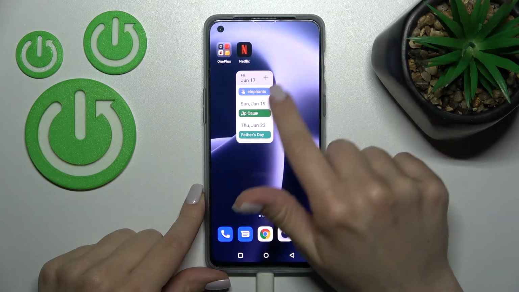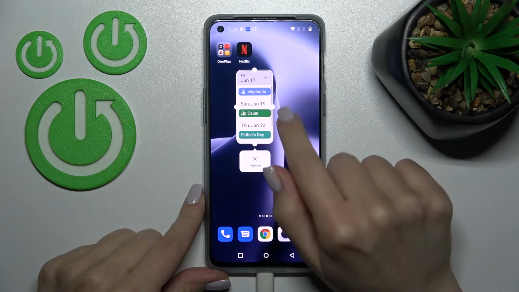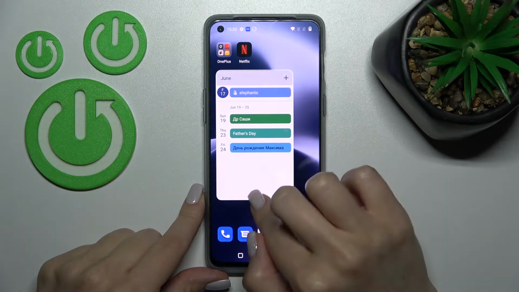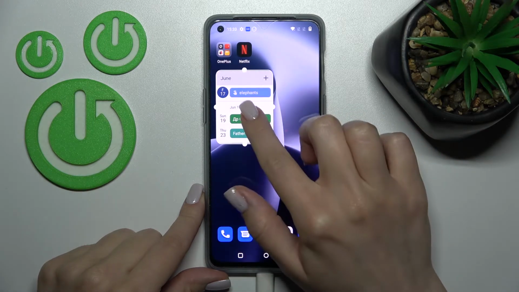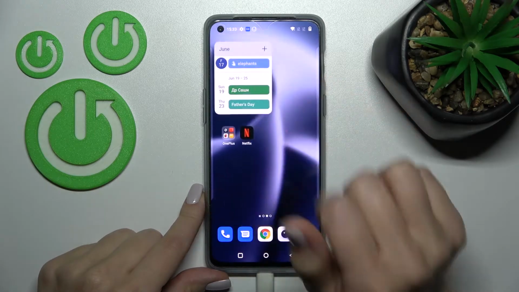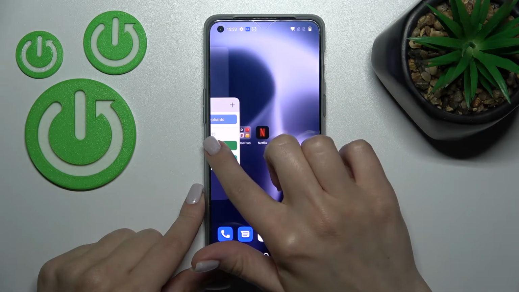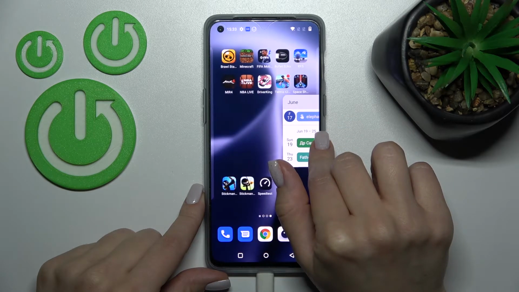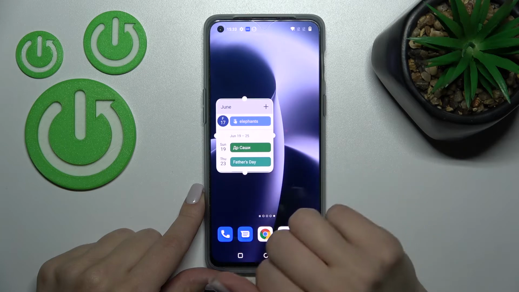If you wanna change the size of the widget, just hold it for a while, and after that you can make it bigger or smaller this way. If you want to move the widget on the screen, in the same way, hold it and drag it. Also, we can move the widgets between the screens. And if you want, we can also create new screens for the widget.